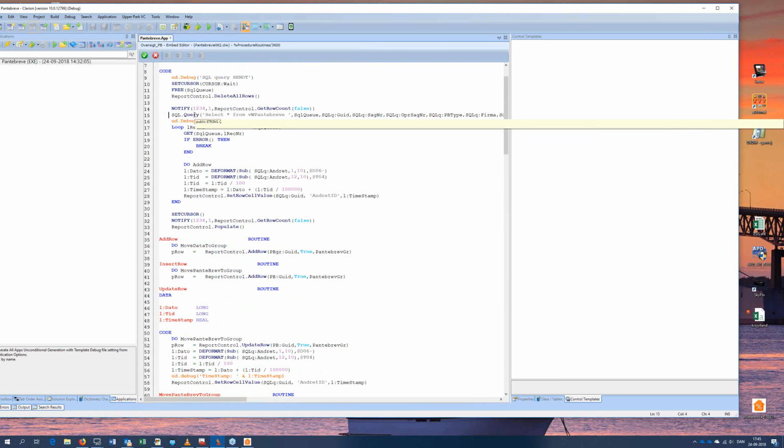I'm using this one, MySQL, and then get it back in this queue. And then I'll run through each record and add it here. Add row. Set row cell value. What's that? What's the add row? Okay, so you're adding a row. Move data to group. Can we see the move data to group?